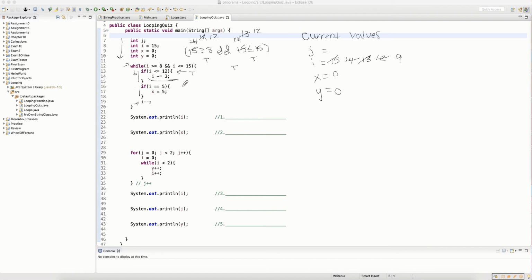I have to check this if statement. They are separate, distinct if statements. So now I'm asking if 9 is equal to 5, which it's not. So I come down here and decrement i again to 8, right? Let's come back up.